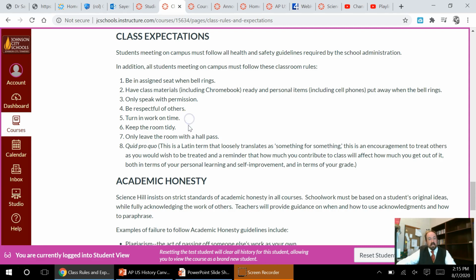Turn your work in on time, keep the room tidy, and that's a good rule whether you're in my classroom or your own room. And when in my classroom, only leave the room with a hall pass.